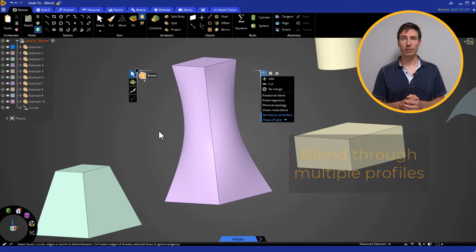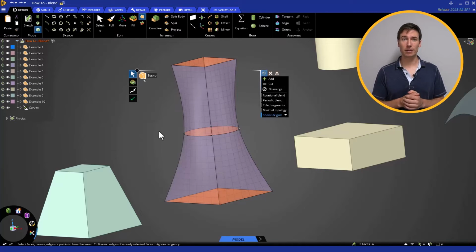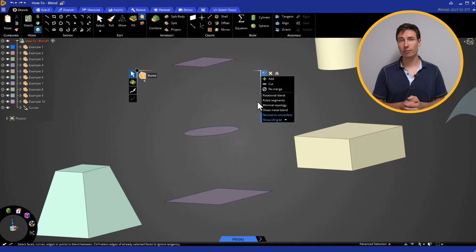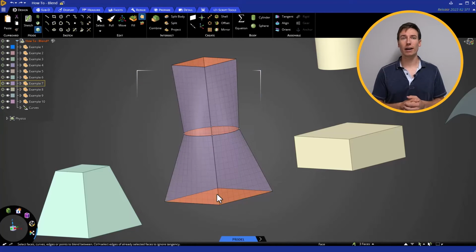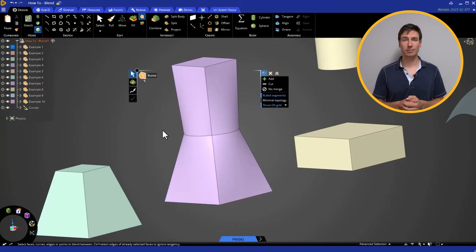With more than two blending profiles, we have the option to use ruled segments to control the transition between each profile. Enabling ruled segments will create straight transitions between the profiles instead of the default smooth blend. The profiles should be selected in order to avoid the blend changing direction. With more complex profiles, some care may need to be taken to ensure a similar number of points exist on each. This will help prevent twisting as the blend moves through each profile. You can always create guide curves to assist you and control the end result.